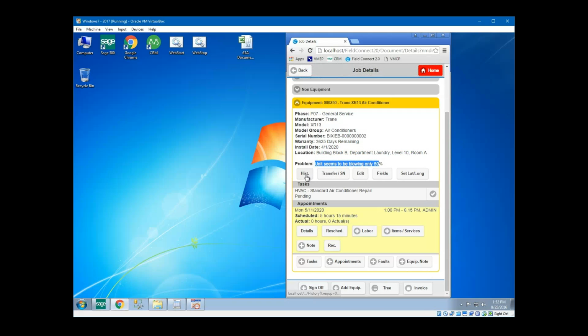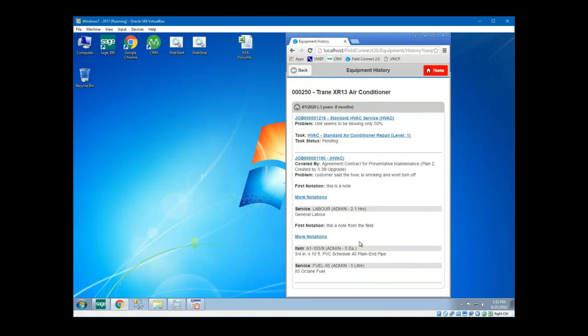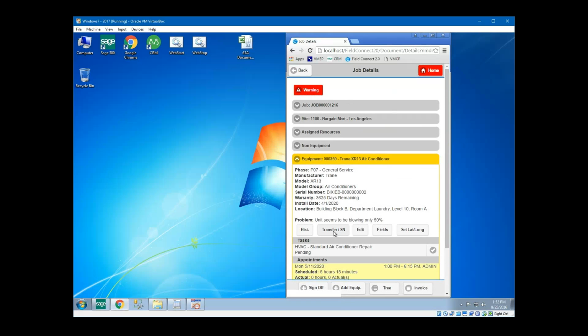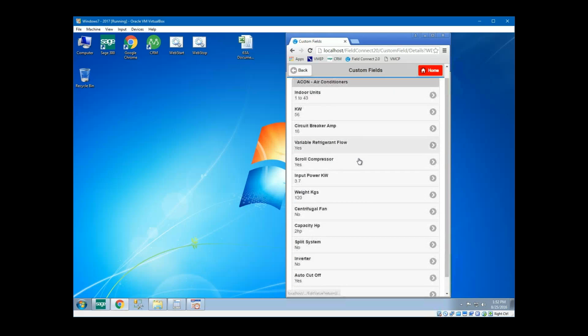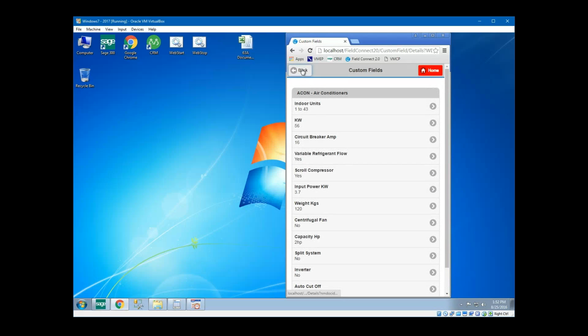Here's where I could view, as a technician out in the field, its history, and I can see those same kind of pieces of information here. I can even open up the previous job. I can transfer, I can edit, I can look at its custom fields. We had a look at those earlier on the screen. So if I need to get some information about the kind of unit that it is, it might be stored in the custom fields, and I can have access to that directly.